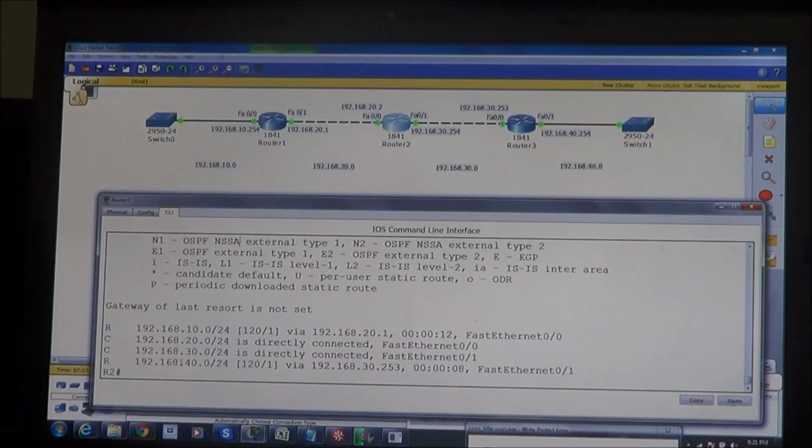Similarly, 192.168.40.0, which exists here. On R2, it is getting this information from 30.53, which is R3's interface address. And on what interface of its own? 0/1. Clear? Now further, you should also be paying attention.